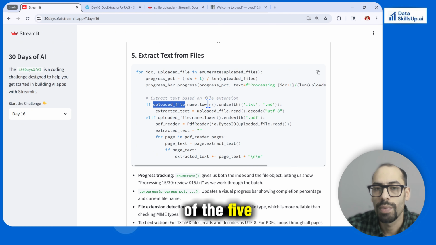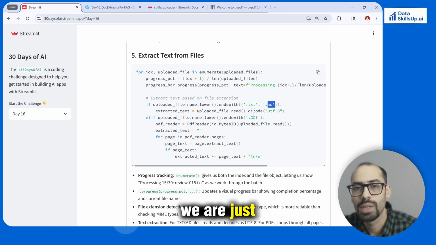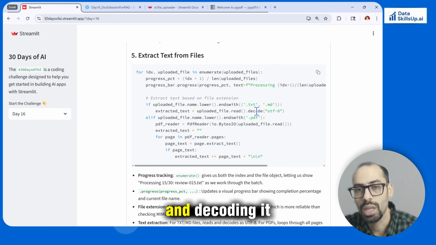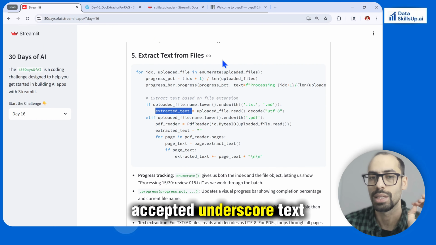So for each of the files, if it ends with .txt or .markdown, for both of these types of files, we are just reading it using the read function and decoding it using UTF-8. Okay, and then storing it into extracted_text.